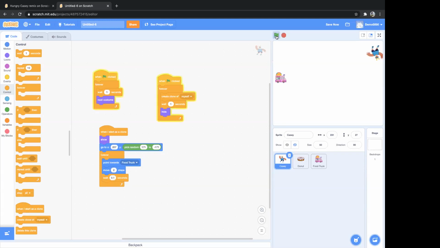Now let's see. But see what is happening right now? Casey is rotating. So to stop that, what we can do is click here on direction. If you click on direction here, this thing appears. You have to click on this thing here. Do not rotate. This is done. Now click on green flag. So see, now it's not rotating.